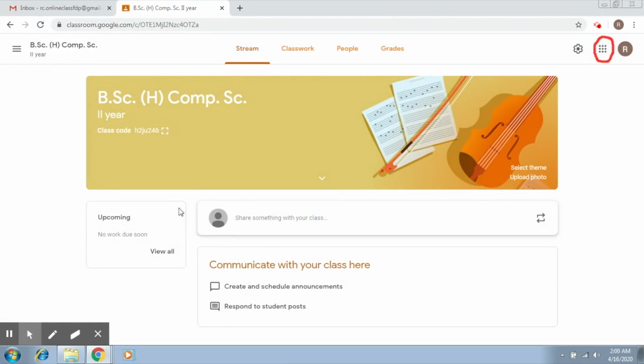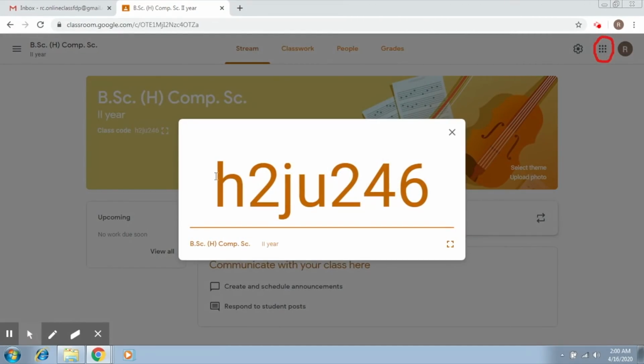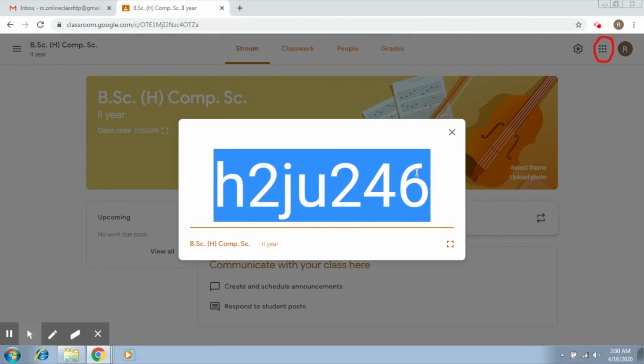Okay, now the most important thing here is this particular class code, which I talked about earlier. If I click on this, you will be able to display this. Now this is the code that you have to remember and you have to share with your students, because through this they will be able to join your class. There is another way that you can allow students to join, but that we will discuss in a later video. So for now, I would really recommend that you pursue these steps and you reach to this particular step of generating your class code. So this is the class code corresponding to the class BSc Honors Computer Science second year.